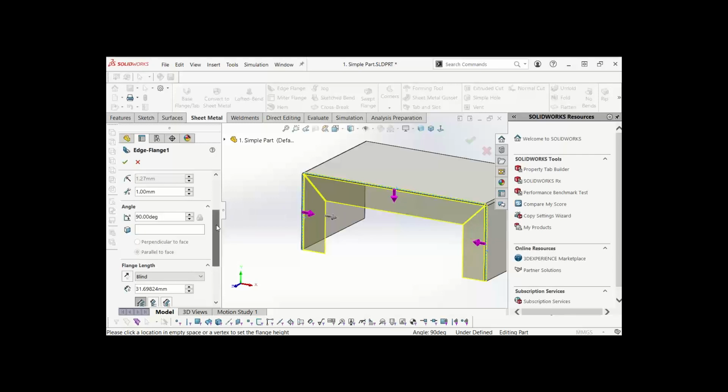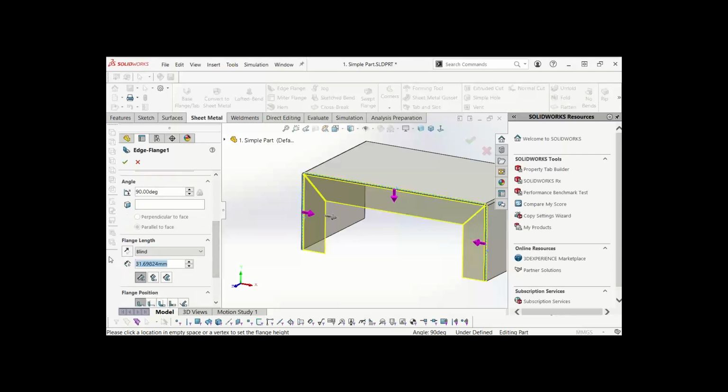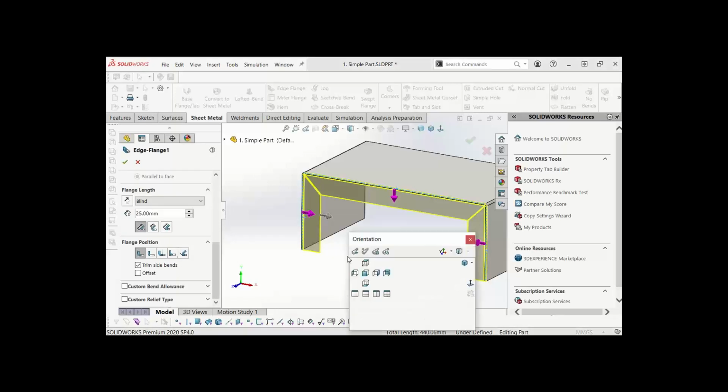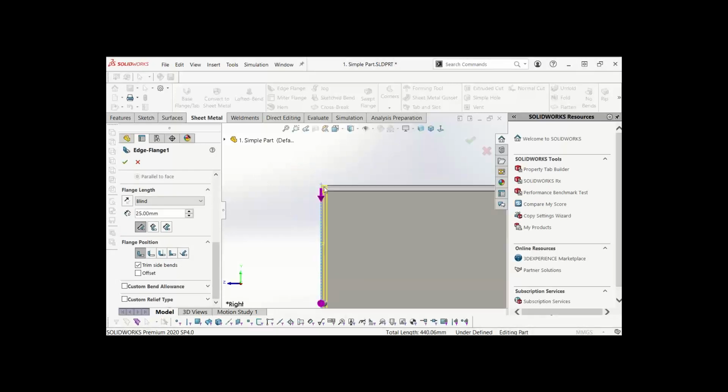Here I'm going to give a distance of around, say, around 25 mm. Okay, and in this case, I'm going to check my position of the material. Here I need the material inside, so it falls within the 150 mm length, the extrusion length.